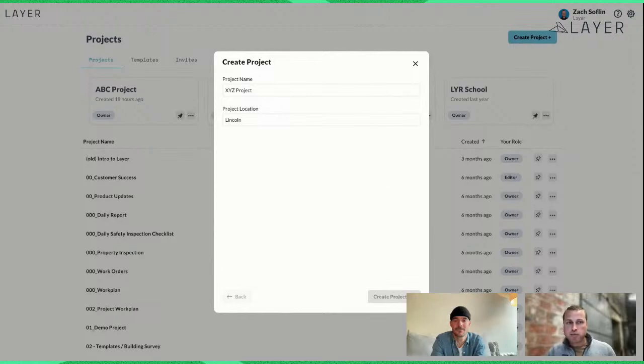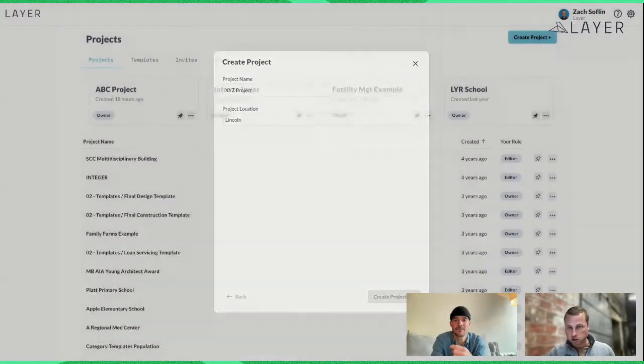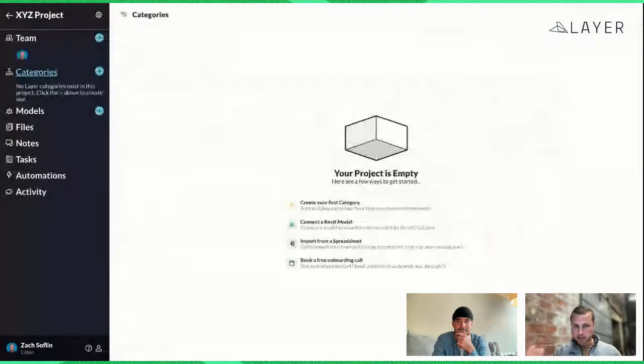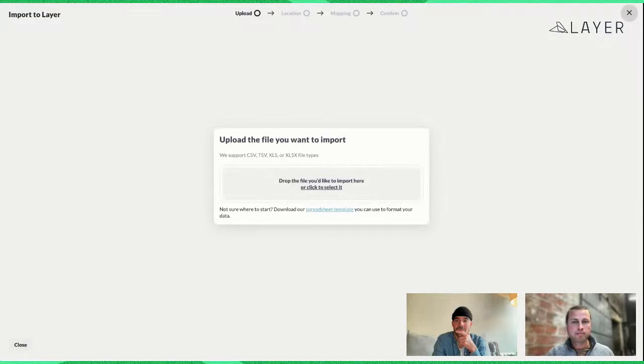And so once I create that project, it's going to show me my blank slate of a project. And you'll notice that I have a few options here for how to get started. One of them is importing from a spreadsheet, and so I'm going to click right here. And you can see this launches our new import interface.